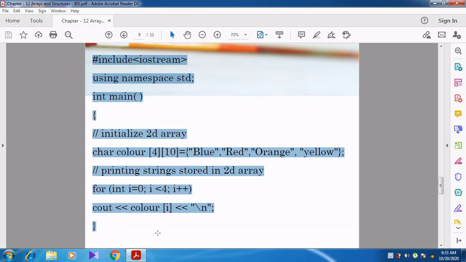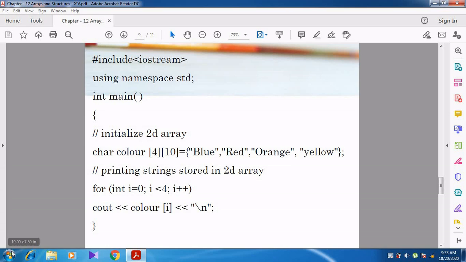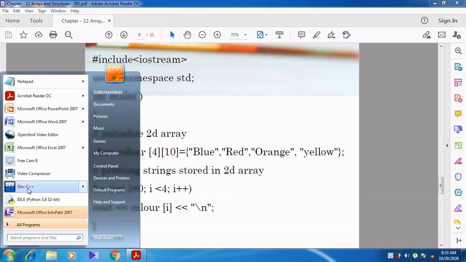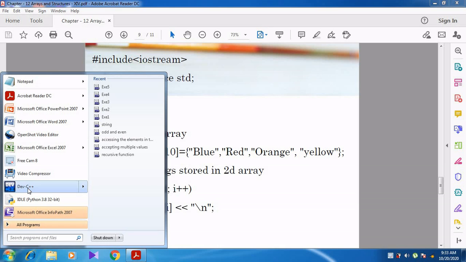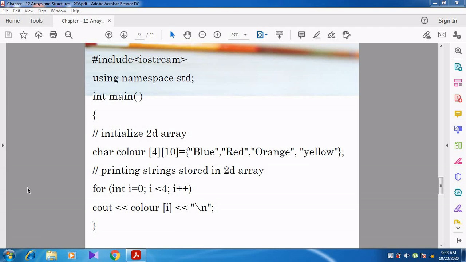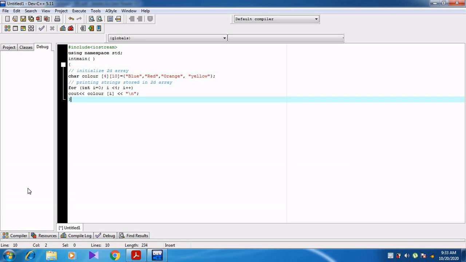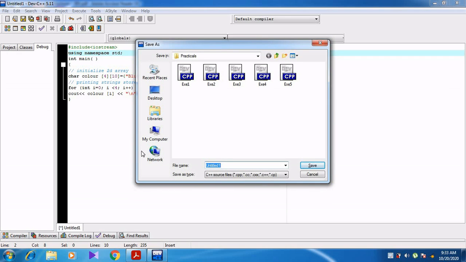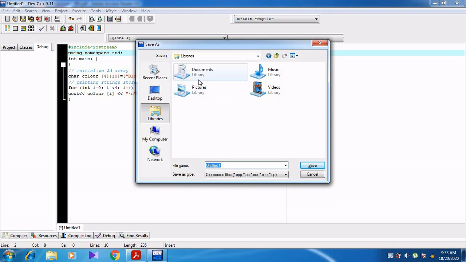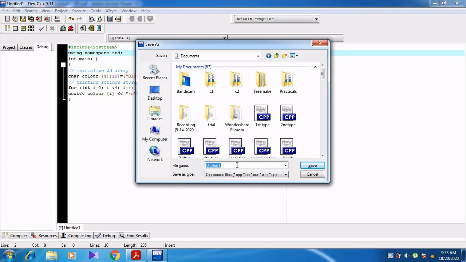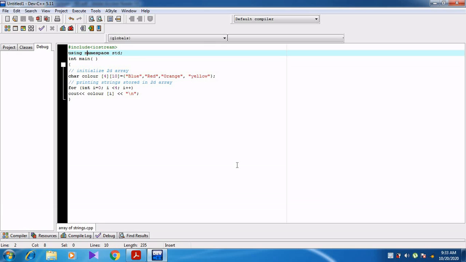So Control plus A, and then I am copying the program. Click on the Start menu and open Dev C++. Here we are going to paste the program. After pasting, I want to save it, so Control plus S. I can save it in My Documents as array of strings. When I press the enter key, the file is saved.